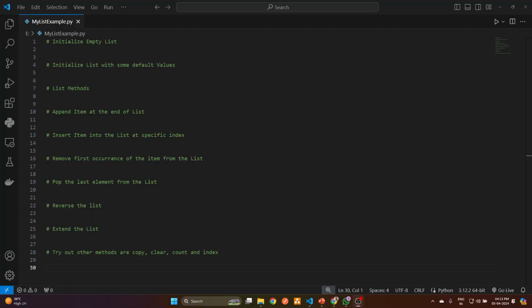In this practical, we will see how we can initialize an empty list. Next, we will see how we can provide some default values into the list while creating it. Then we will see list methods. First method we'll see in the list is append, then insert, remove, pop, reverse, and extend. So let's start.